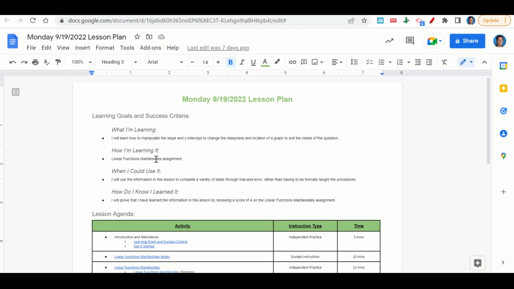How are we learning it? Through the Linear Functions Marbleslides assignment. When can we use this? To complete a variety of tasks through trial and error rather than having to be formally taught the procedures. How do we know we learned it? By getting a score of 4 on the Linear Functions Marbleslides assignment.